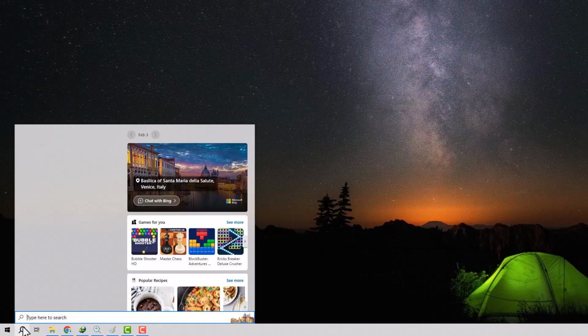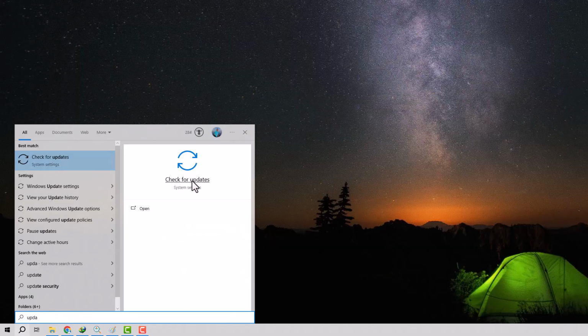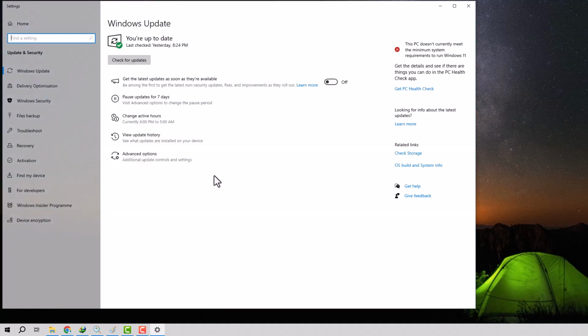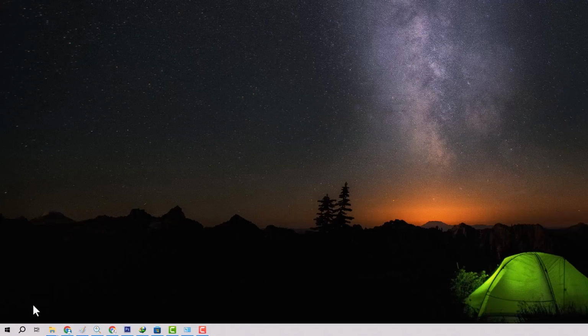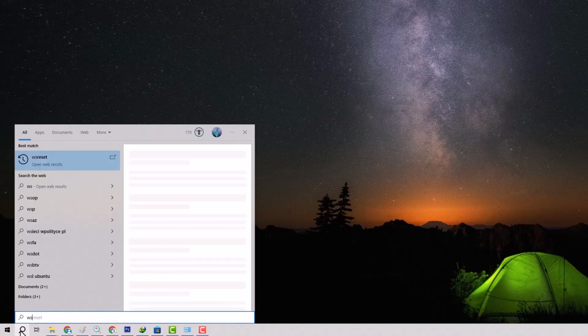The third step is to search for Windows updates and install all available updates. The fourth step is to open the Start menu and type WSReset.